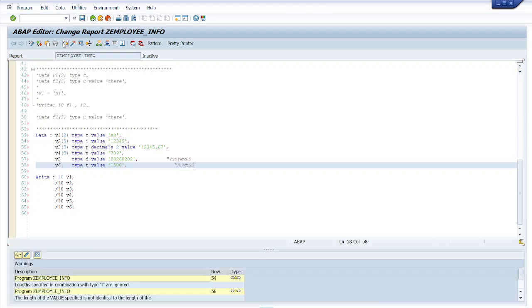We will check syntax. We are getting warnings. Type I is ignored. There are three types of message status we can get. One is the success message, one is the error message, and the last one is the warning message. We can ignore the warning message, but we cannot ignore error messages. If we are getting error messages, we cannot ignore them.